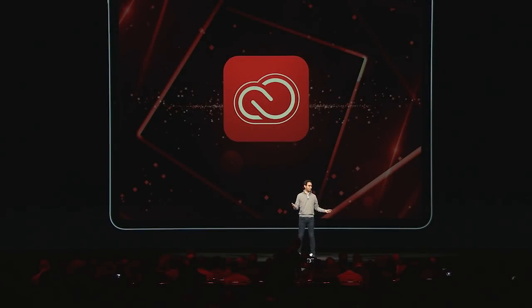What about the rest of Creative Cloud? What other desktop applications can become systems? Well, today, we are proud to give you a preview of the next step in our evolution, Adobe Illustrator on the iPad.